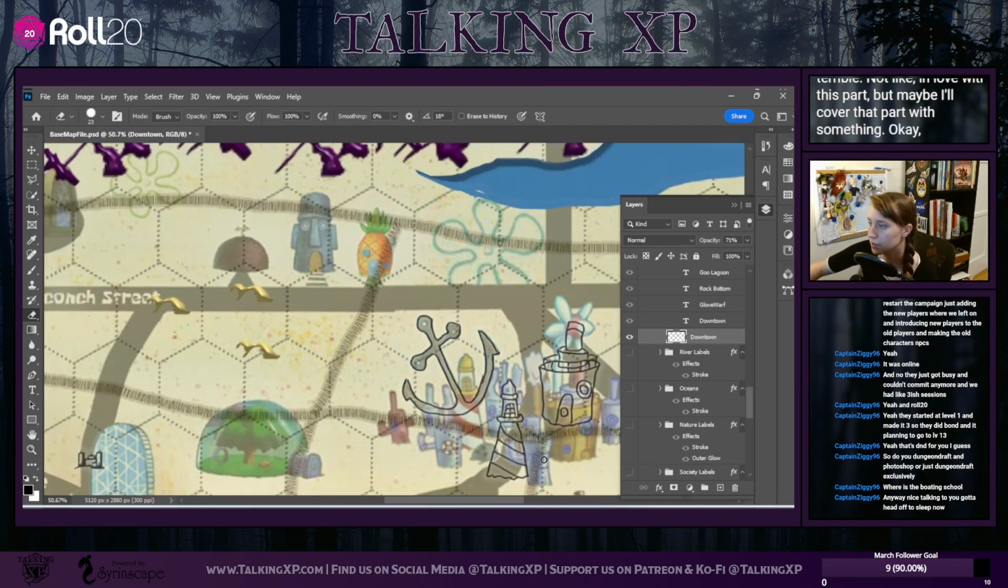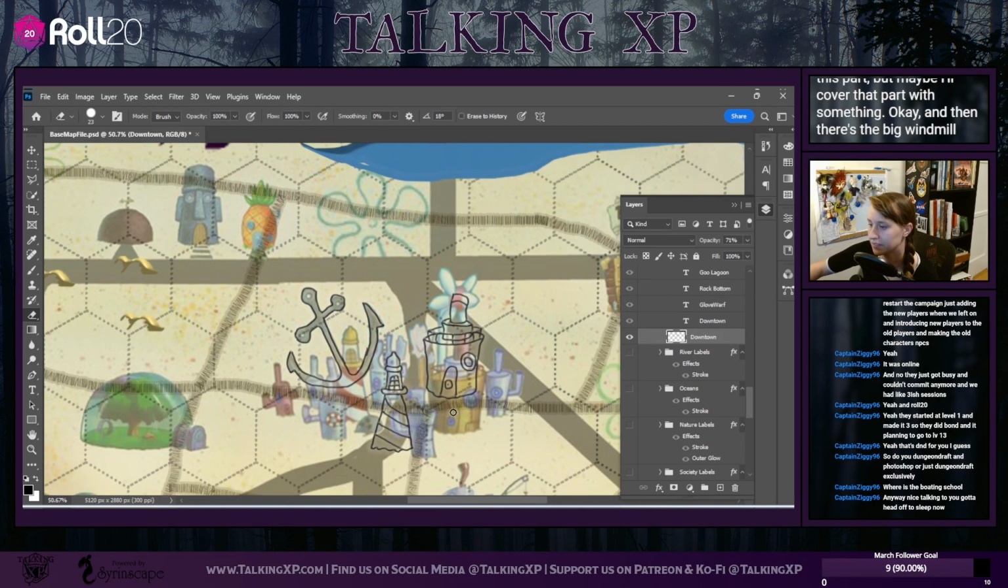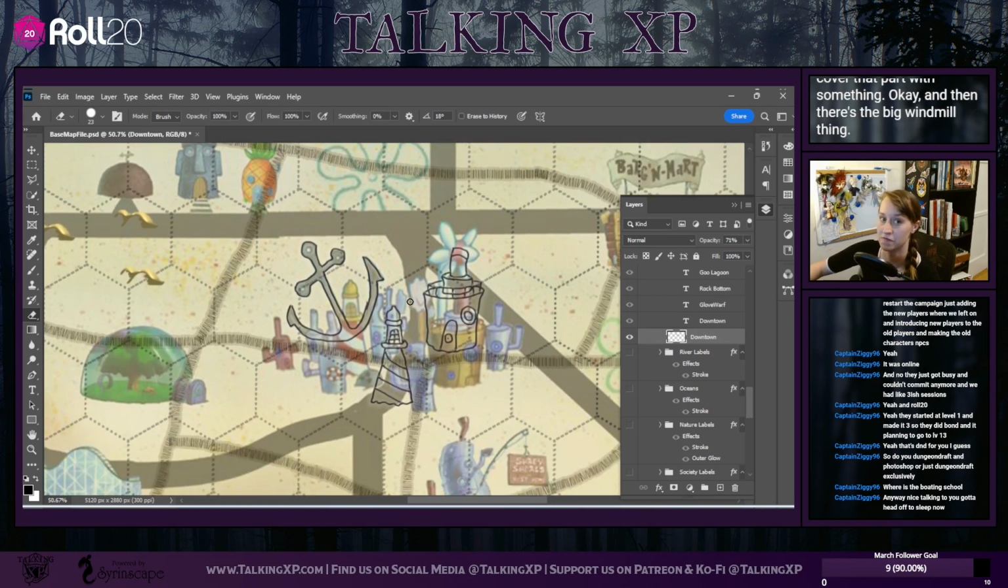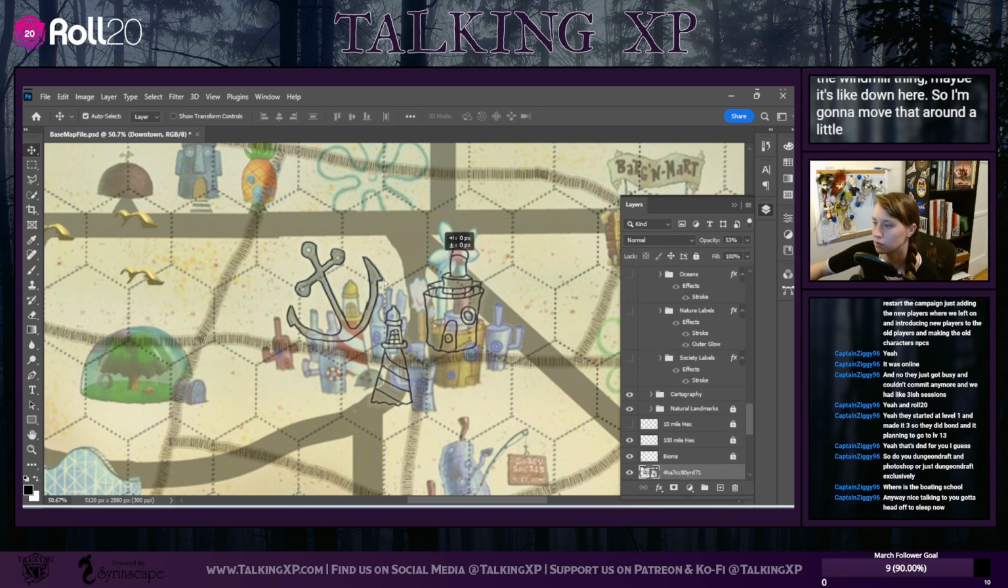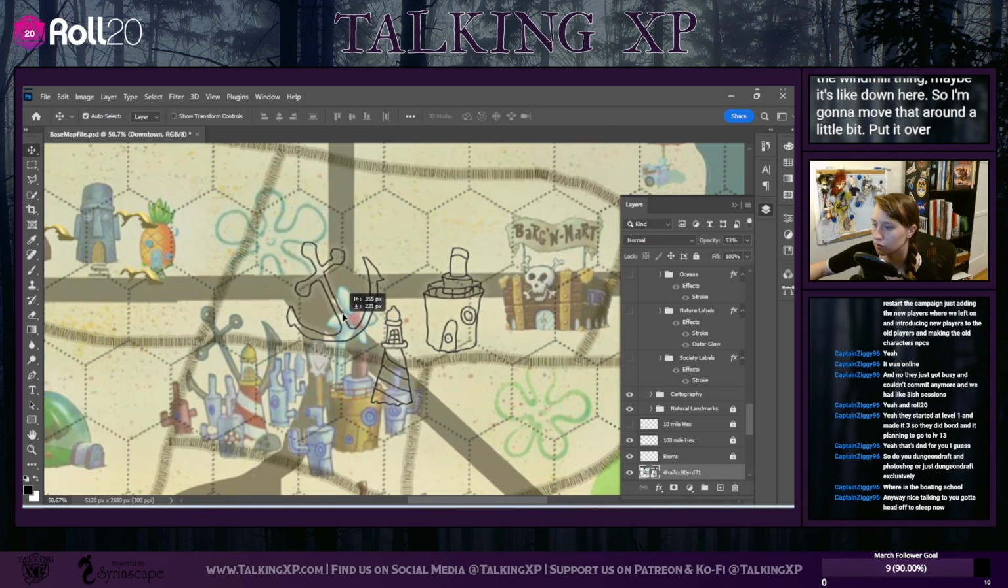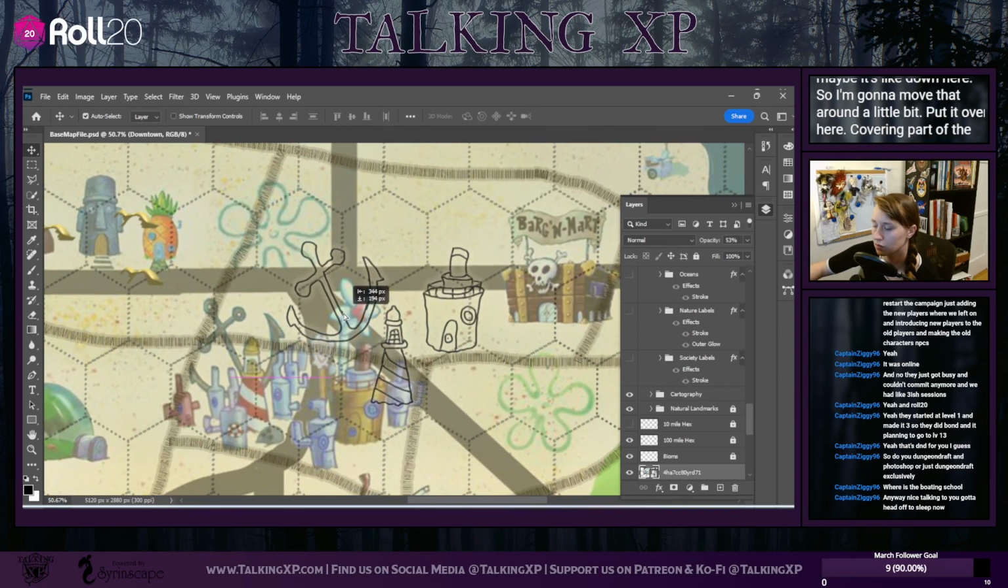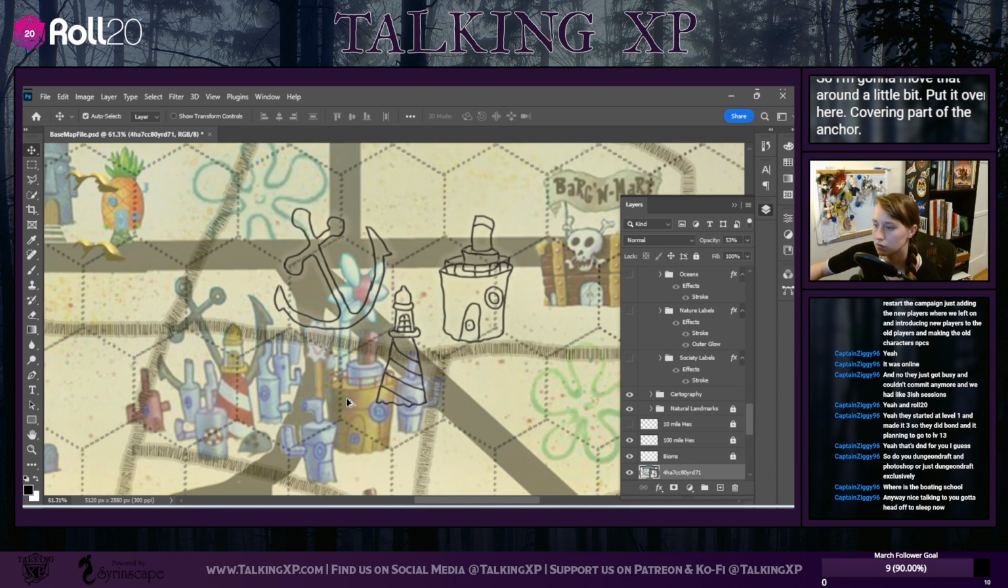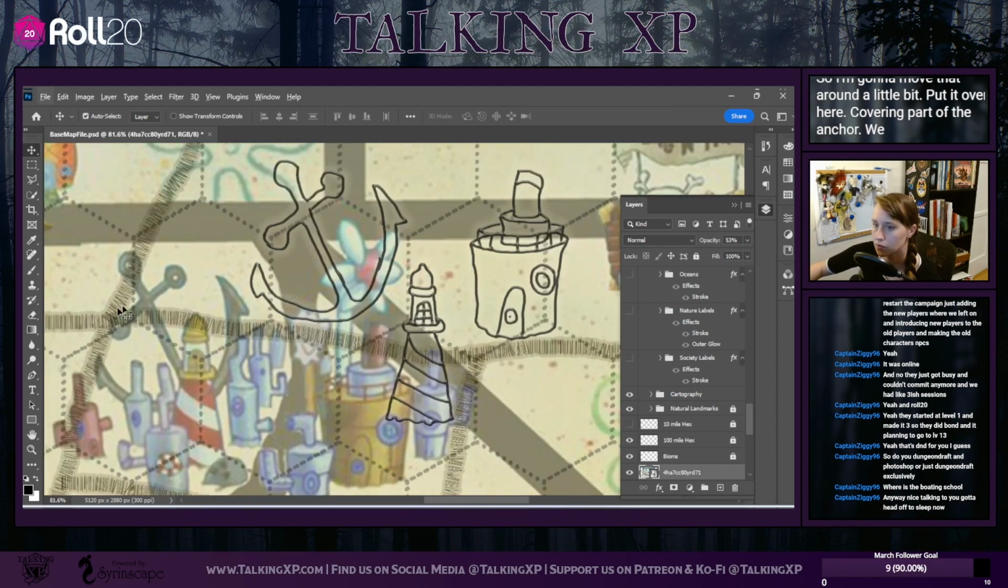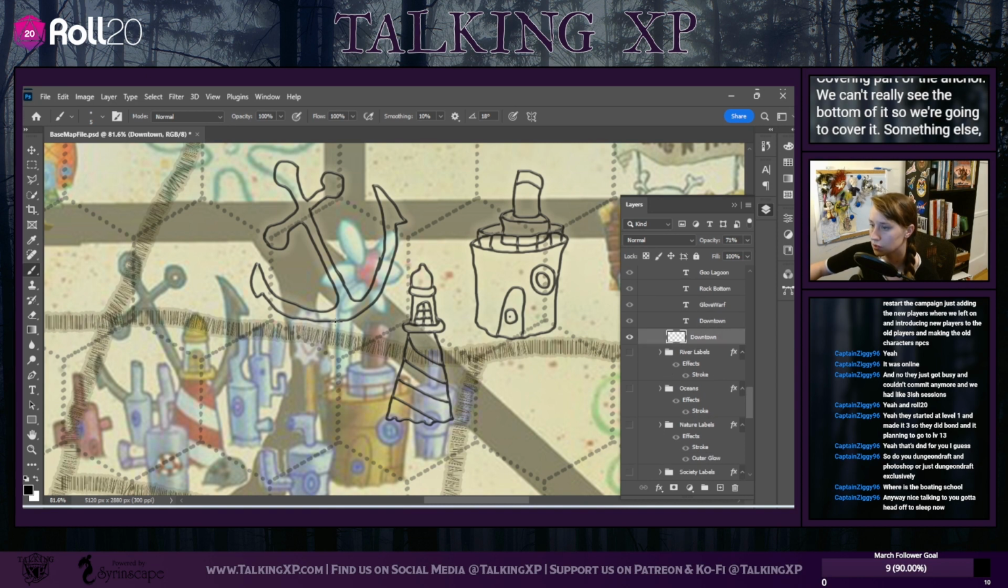Okay, and then there's the big windmill thing. That looks very cute. All of these buildings look so cute. I feel like the anchor, or the windmill thing, maybe it's down here. So I'm going to move that around a little bit. Put it over here, covering part of the anchor. We can't really see the bottom of it, so we're going to cover it with something else, but I'll just assume it's coming down this way.